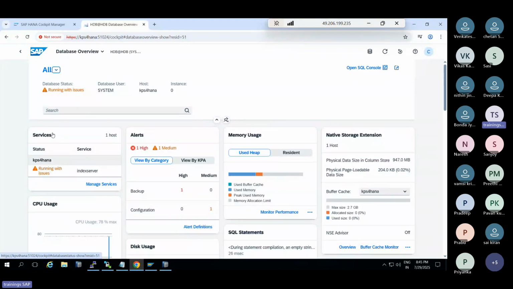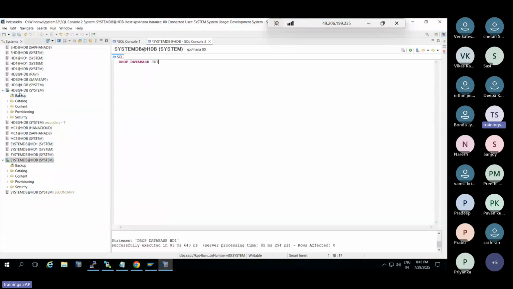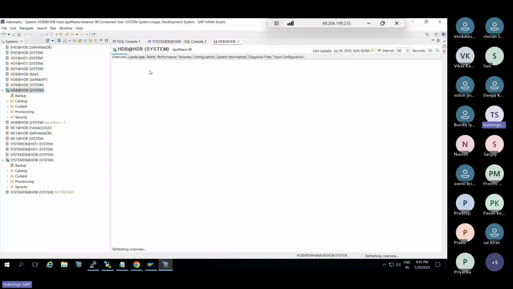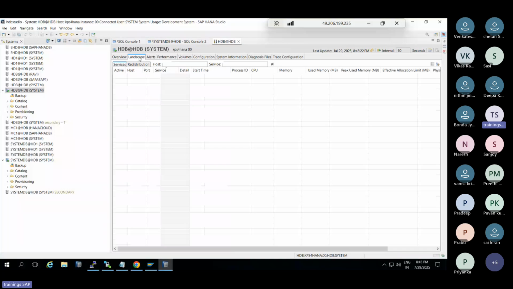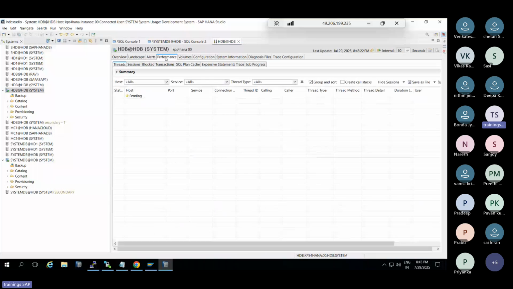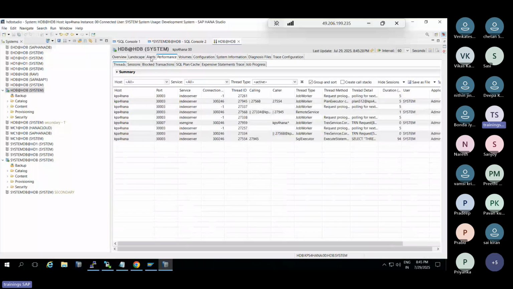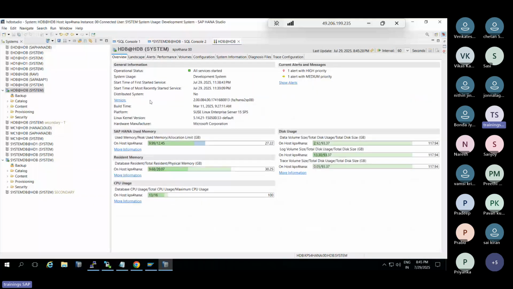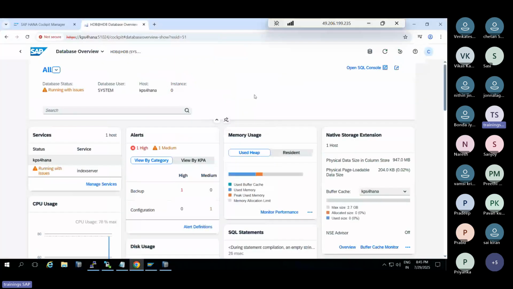Normally, if you want to check the services status in HANA Studio, you need to go to the HANA Studio level. Then here you can see all the landscape. This is an old one, it's faded, right? You can see the alerts tab, the performance tab, all the information. But if you see this view, it's kind of a new user interface.